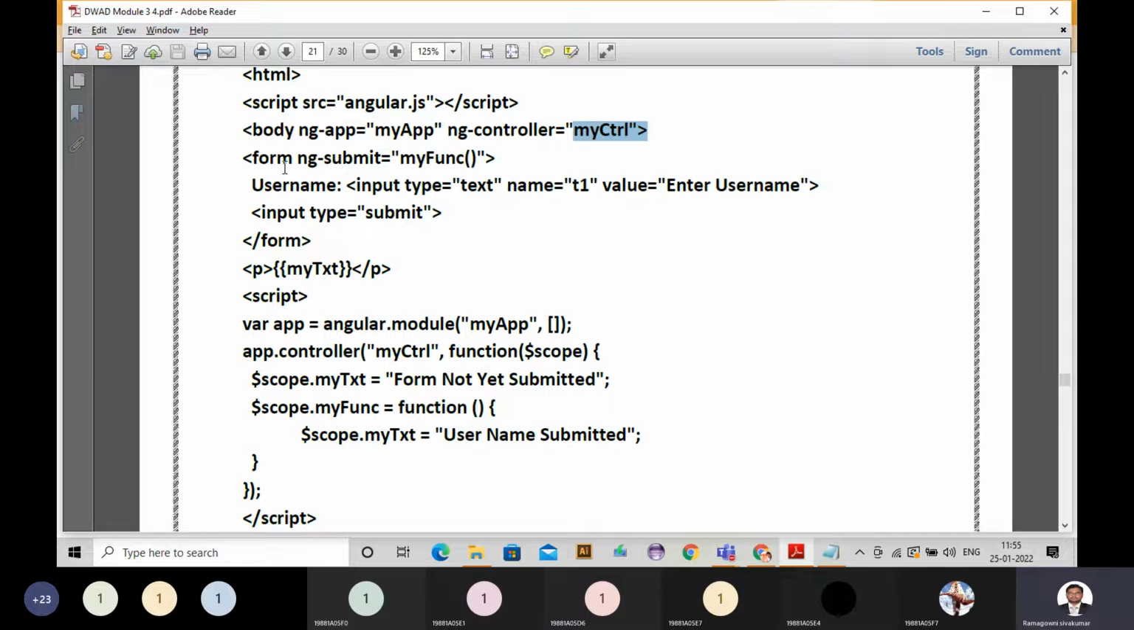Here you are using an AngularJS directive for submitting the form. That is called ng-submit. So while you are clicking on the submit button, what will happen? It is going to call the action, right? We are going to call my function. That function we need to create within the controller. We'll see that one here.